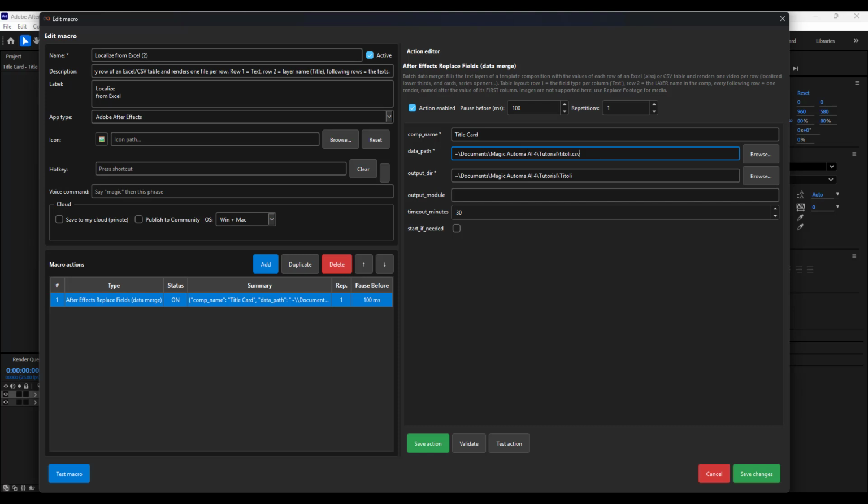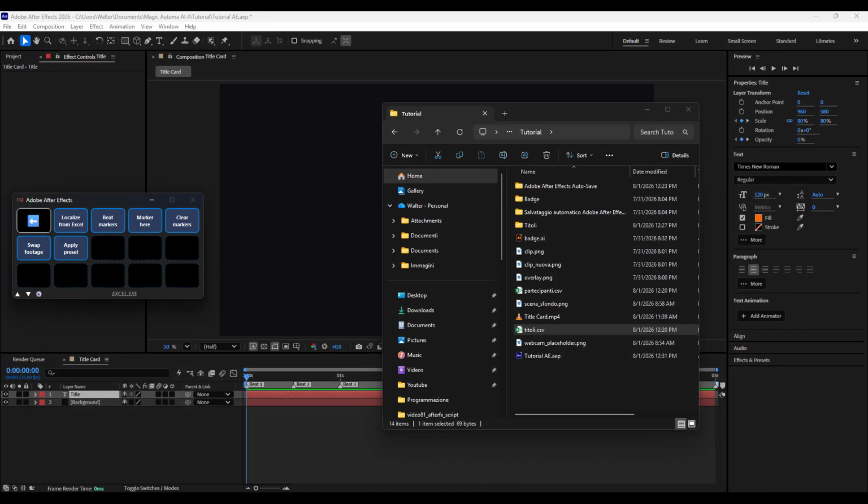Today, we turn it into a single click. An Excel sheet goes in, the videos come out, one per row, already named correctly.